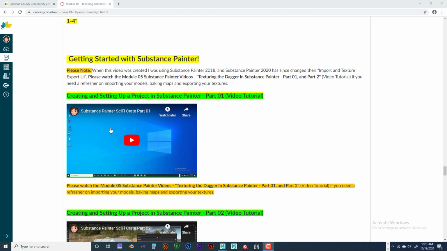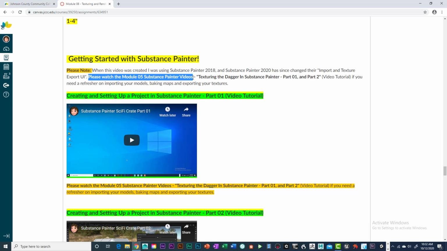And those adjustments would be to, when you import your object into Substance Painter, you will have to watch those Module 5 Substance Painter videos. So go back to Module 5 and see how, if you forgot how to bring in the dagger and the battle axe. So you'll be doing the same exact thing with your sci-fi crate, your large sci-fi crate and your small sci-fi crate. So you'll have to bring in one at a time. So you'll probably do your large sci-fi crate first, and you'll have to import it the same way as I did with Module 5. You can watch those videos.